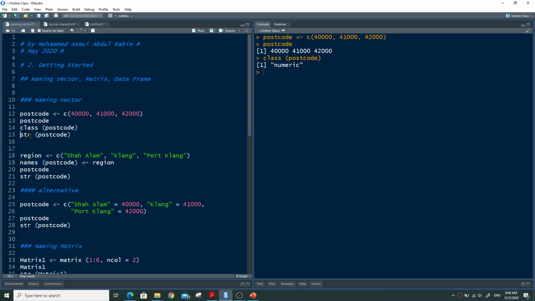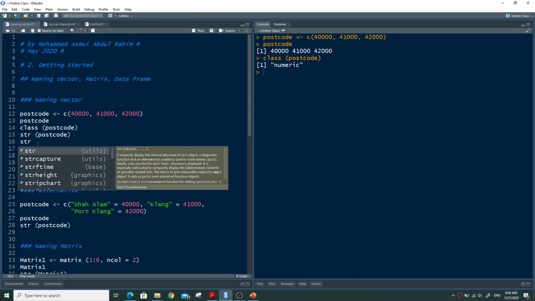A new function that I will introduce in this presentation is the str function. What is the str function? When you write str here, it will give you the packages related to the str function. Why am I not installing or importing anything? Because this particular function is already in our R, so I don't need to import or install it.